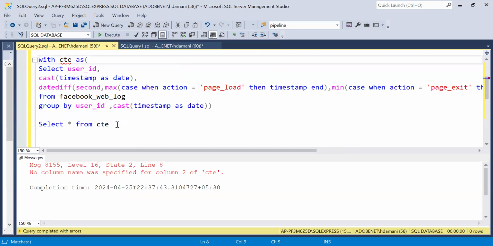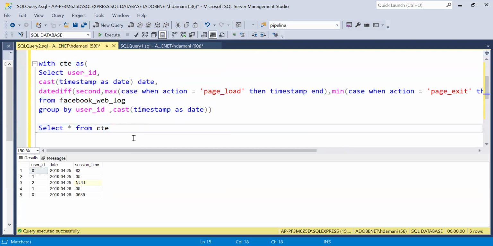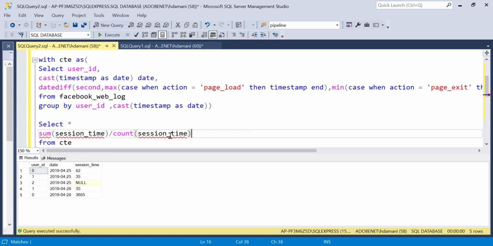With CTE as, I see. So basically we have to give this an alias. So it's like date, right? Okay, cool. So now what we have to do is calculate the average session time over here, which is nothing but a summation of session time divided by the count of number of occurrences, right? So which will be nothing but sum of session time divided by count of session time, right? So with this, I will be able to get average session time, right?